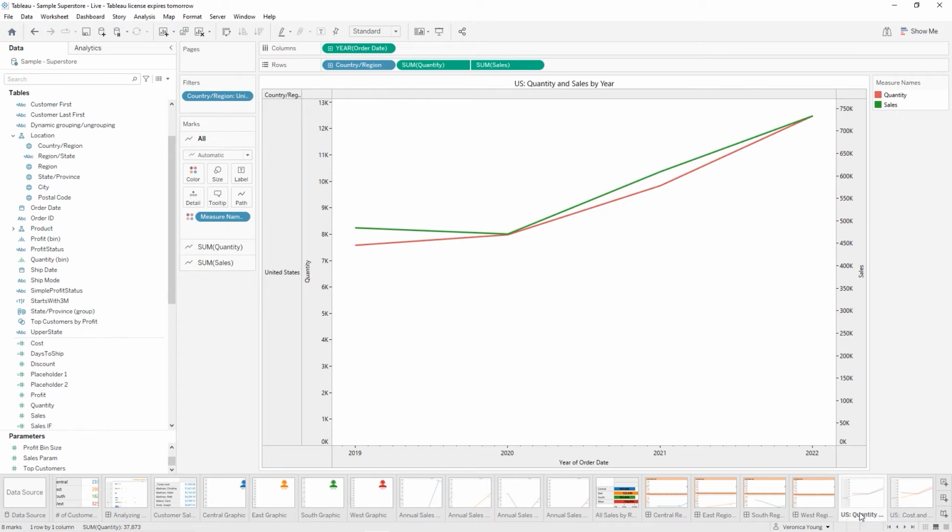So you can drag and drop. Sometimes you have to use the Show Me pane. If you put both measures on the rows shelf, it may give you a different kind of visualization. So I actually used drag and drop for this one and Show Me on the other.